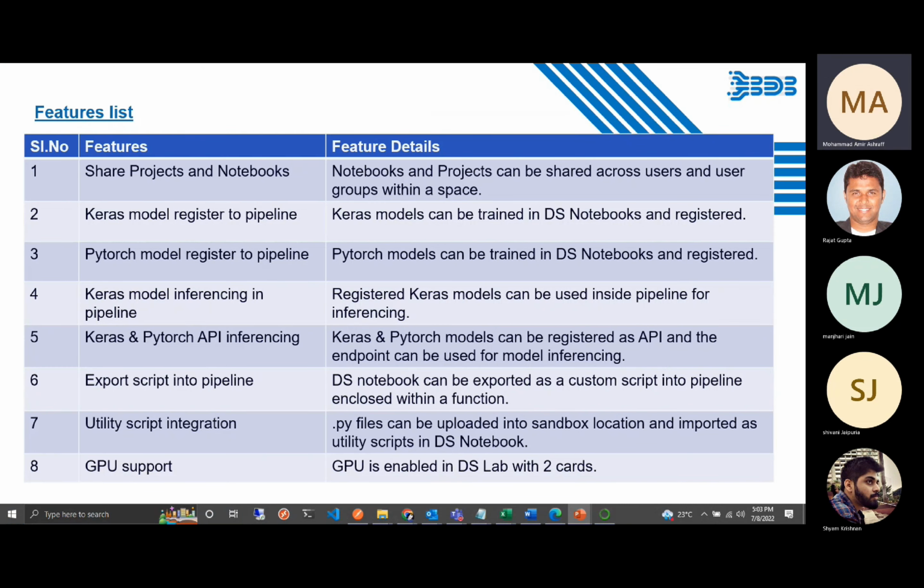So we have released share projects and notebooks, registering of Keras models to pipeline, registering of PyTorch models to pipeline, and we also have enabled the inferencing capability of Keras models in pipeline. The Keras and PyTorch models can also be registered for inferencing via model as an API. And we are also able to export scripts into pipeline. We also have provided the ability to include utility scripts in our notebooks. We just have to upload the utility scripts in DS Lab and we can consume them in our notebook.